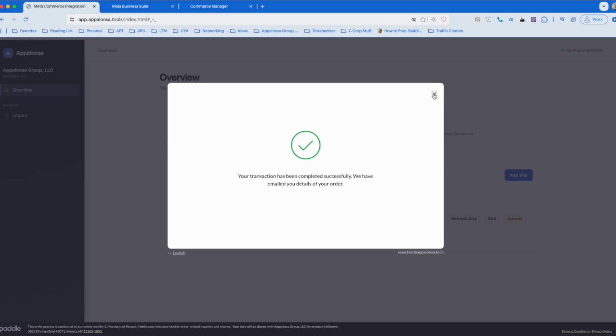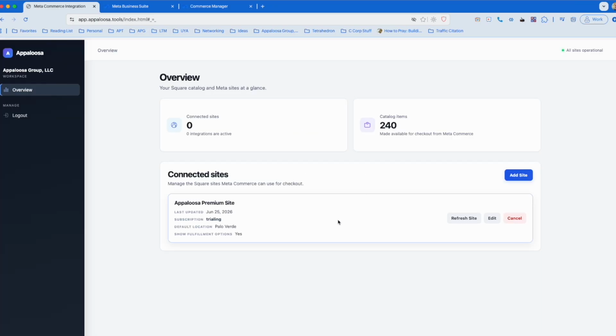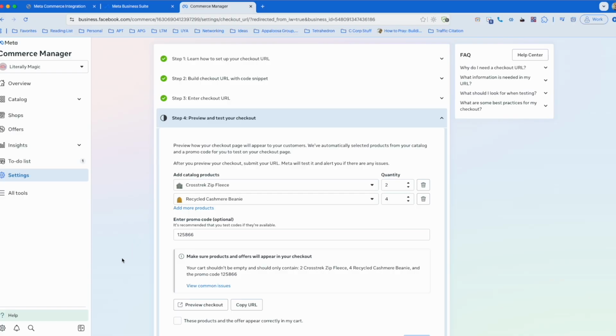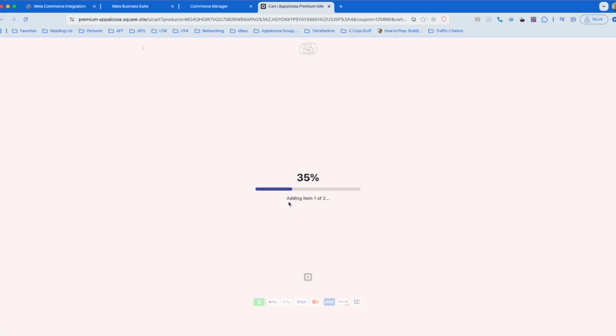After that is there, we can click this X right here to close the window, and then we will see right here, it gives us the option, of course, to cancel, which will schedule it to cancel at the end of the trial period or at the next billing date. It will cancel before billing, but we're just going to leave it there. We're going to go back to Commerce Manager, and we're going to click Preview Checkout and see if it works. Look at that. Now it's working.